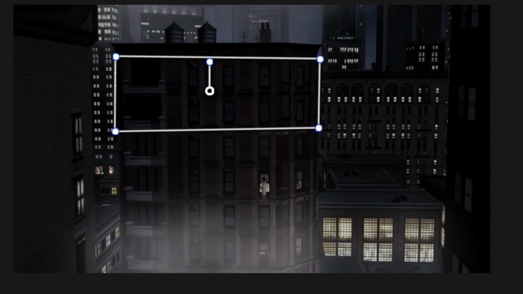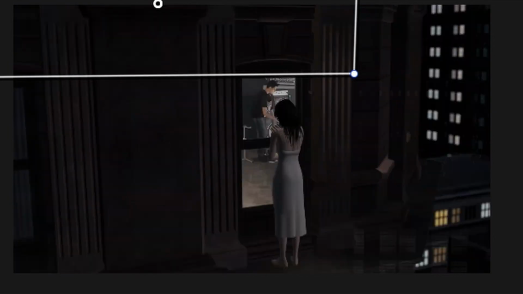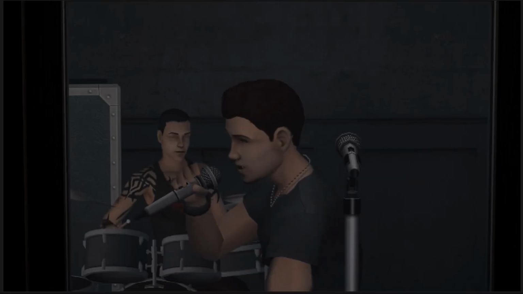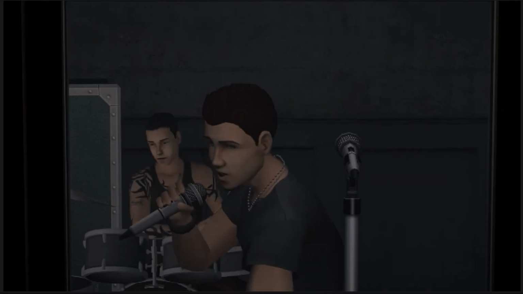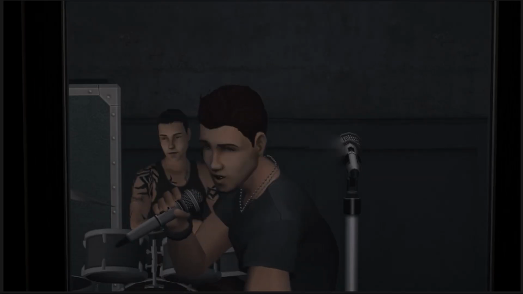Then, the program tracked the movements so that the selection remained where it needed to be, despite all the camera moves. I was also able to paint out one silly error on my part, where I didn't notice that there were 2 microphones in one shot, one in the singer's hand and the other one still on the stand.